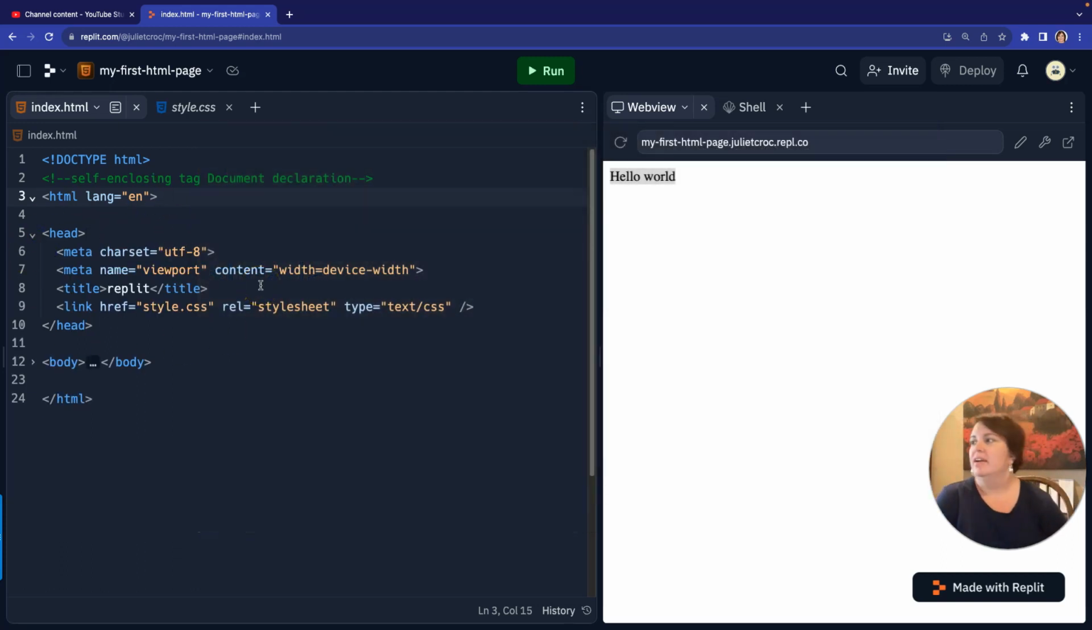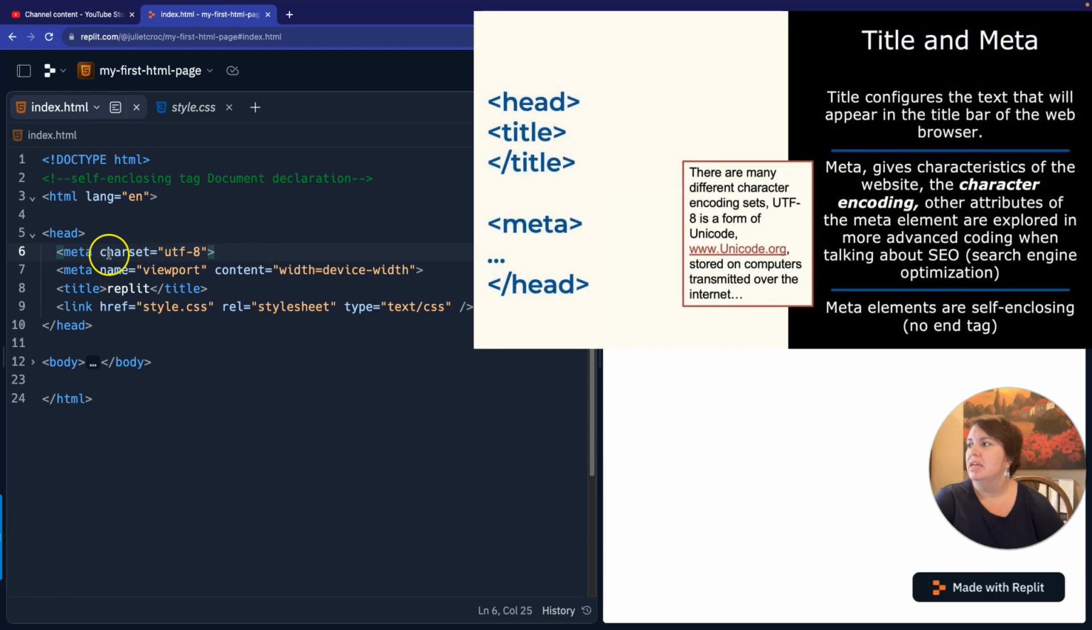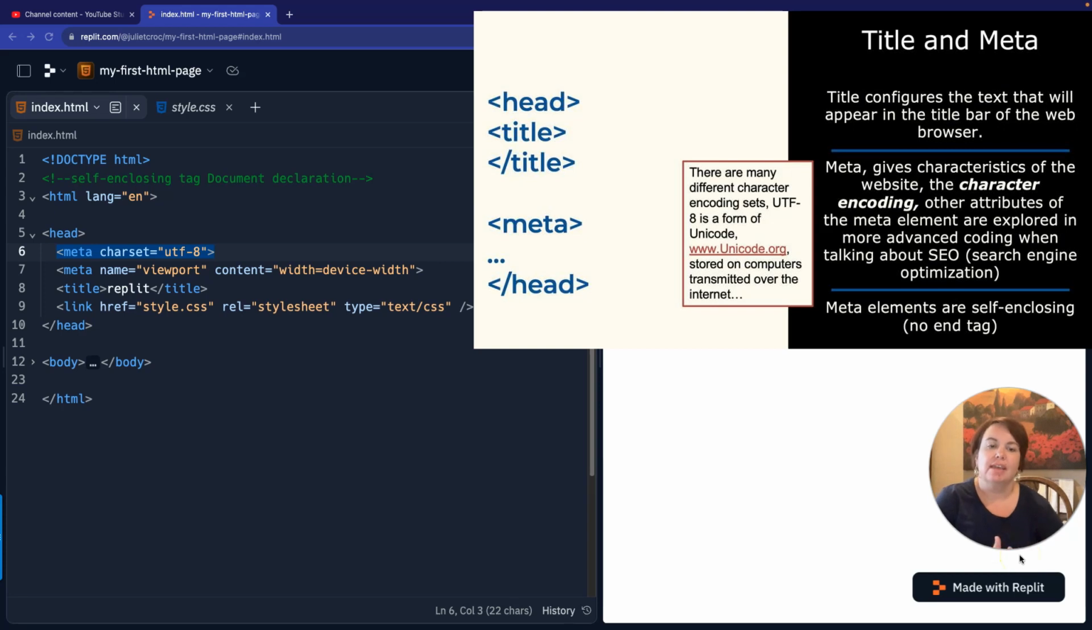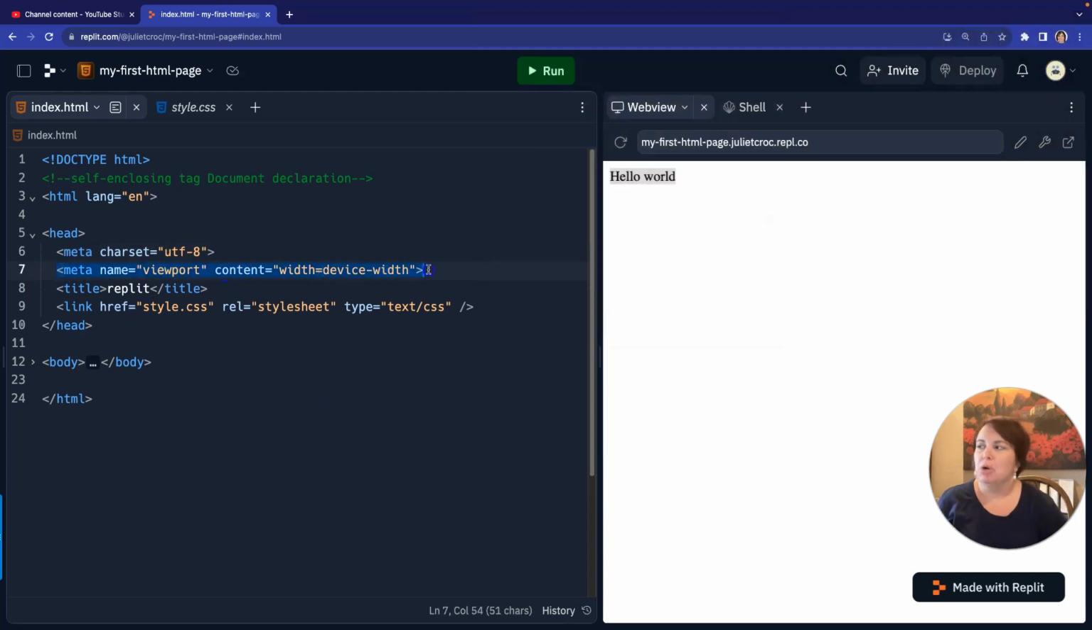So we have a few things. First is the meta, and this says charset equals UTF-8. Look at this, if I hover over it, it's so cool. It says this attribute declares the page's character encoding. So the meta gives the characteristics of the website. We have character encoding, like this one, and other attributes that have to do with SEO, et cetera. These are self-closing because they only have an opening tag. There's no other. So the next one is about responsive design.